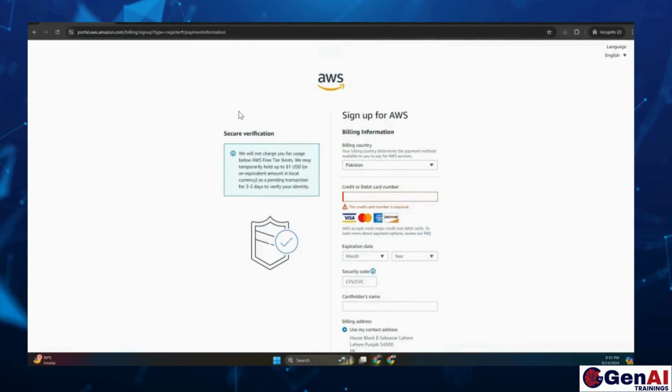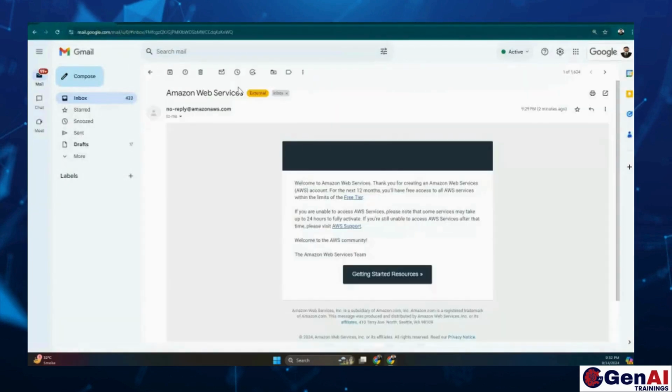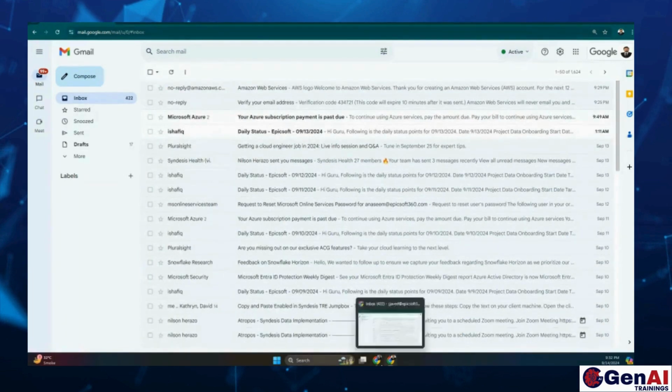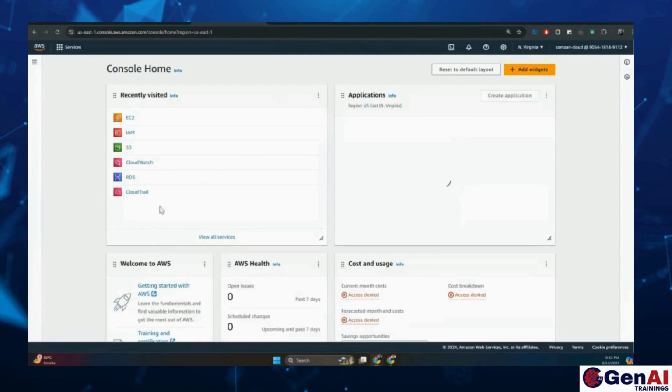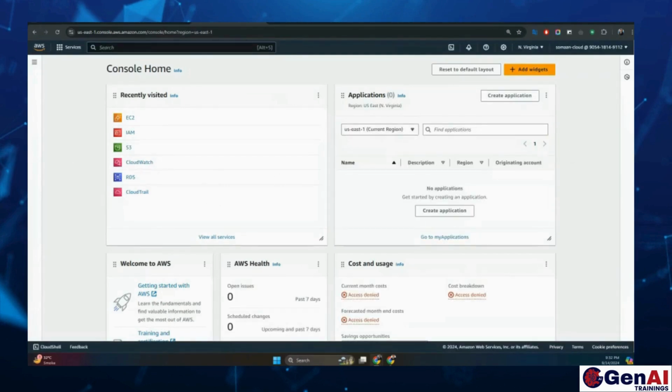Okay, so now I am logging into my console. It is telling me that your account has been created, but to enable the free trial, kindly add your card. Okay, so now let me log in to my account. Once you log in to your account, you will see this dashboard.